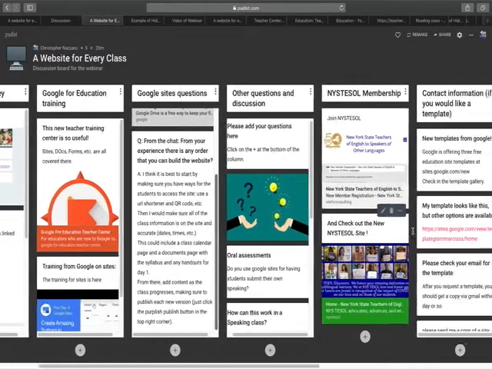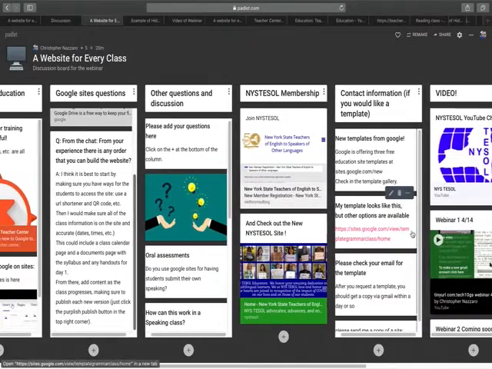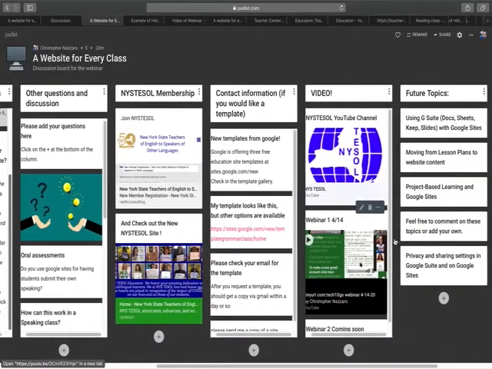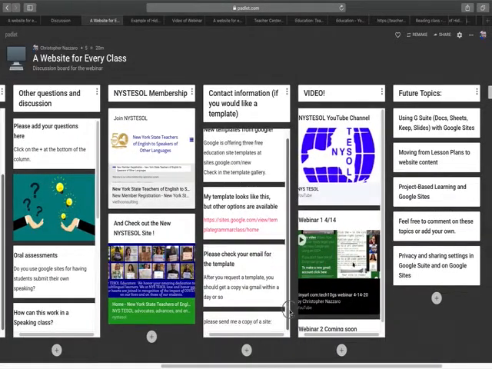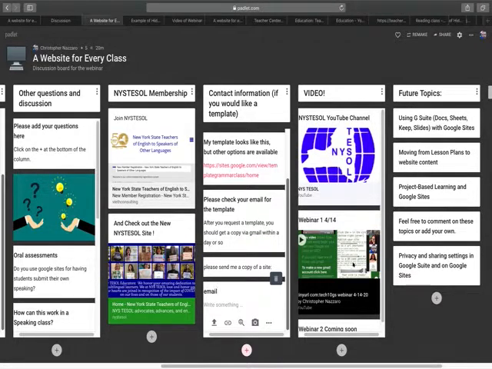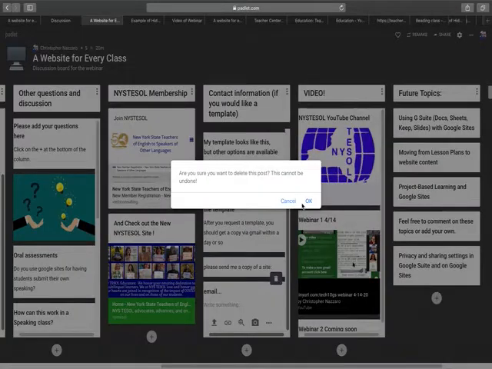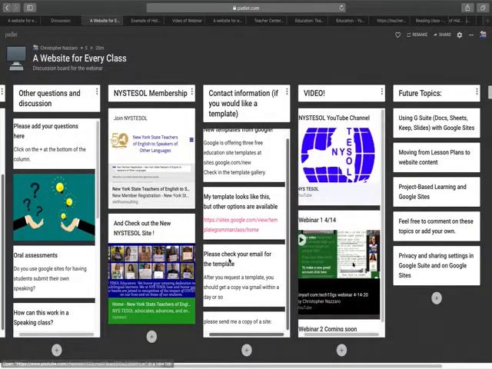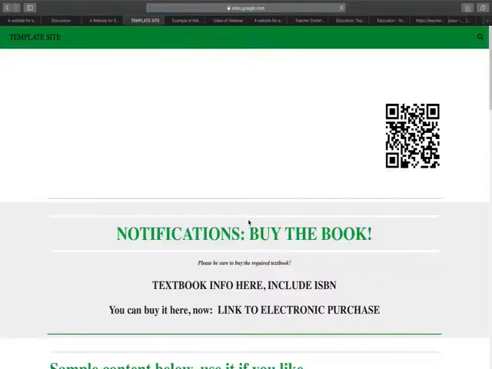As I said, templates are available, and if you put your information in this column under "please send me a copy of the site," you just hit plus, and then you type in your email. I would be happy to send you a template of my own. Which would look like this. We're going to take a quick look at the template that I am offering.